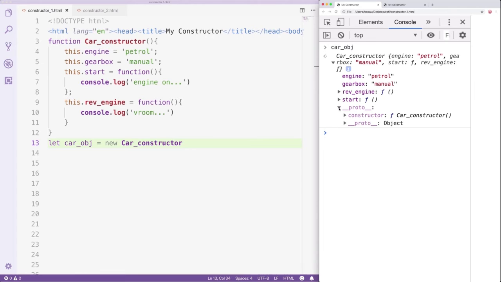This time, properties and methods from the constructor function are owned by the new object. They are stored in the car object itself, not in its prototype. Every constructor needs to prepare a prototype property. It will be inherited by instance objects.